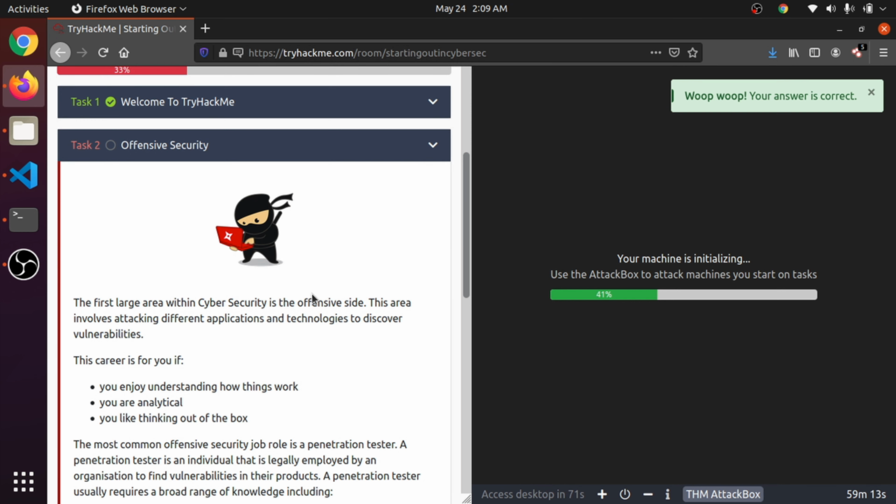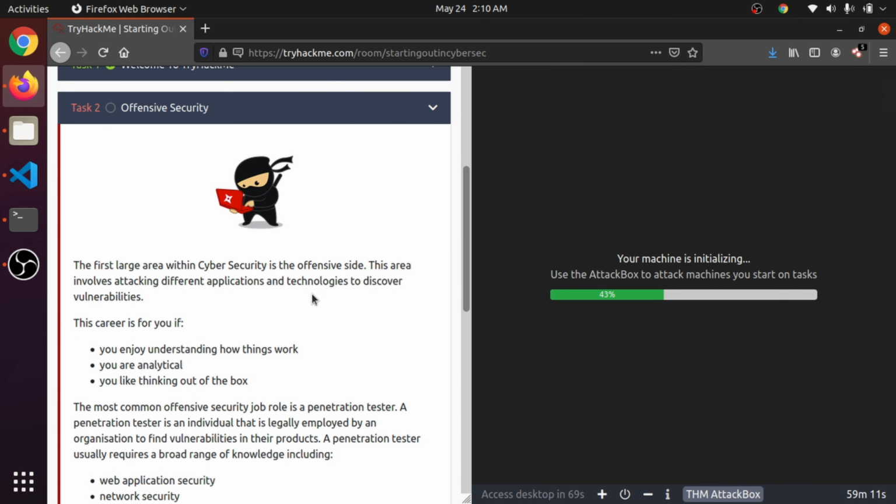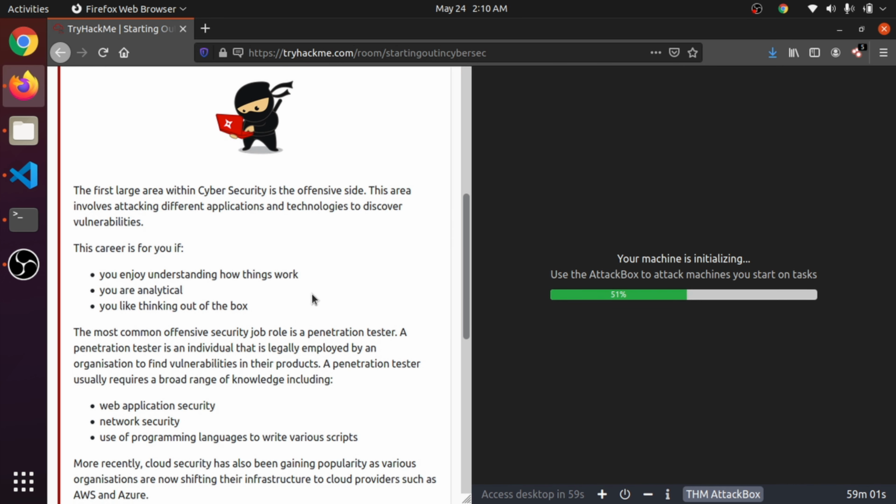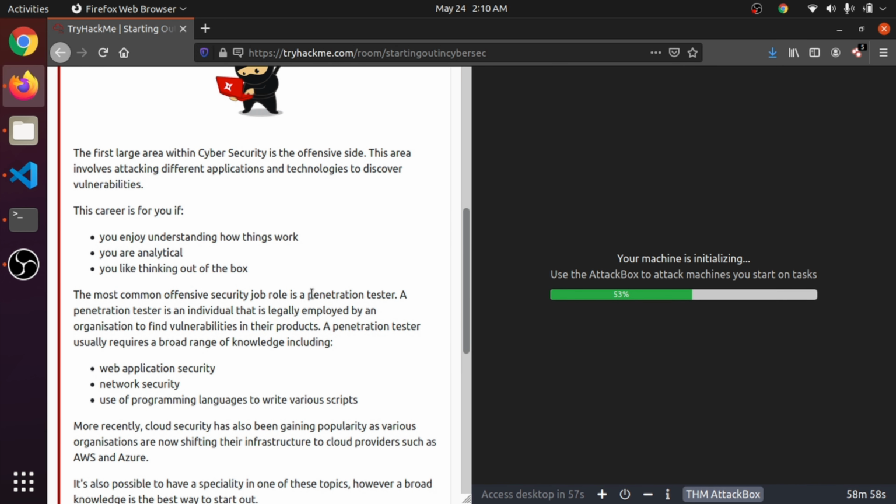Offensive security. The first large area within cybersecurity is the offensive side. This area is about attacking different application technologies to discover vulnerabilities. This career is for you if you enjoy understanding how things work, you are analytical, and you like thinking out of the box. The most common offensive security job role is pen tester. A pen tester is an individual who is legally employed by an organization to find vulnerabilities in their products.